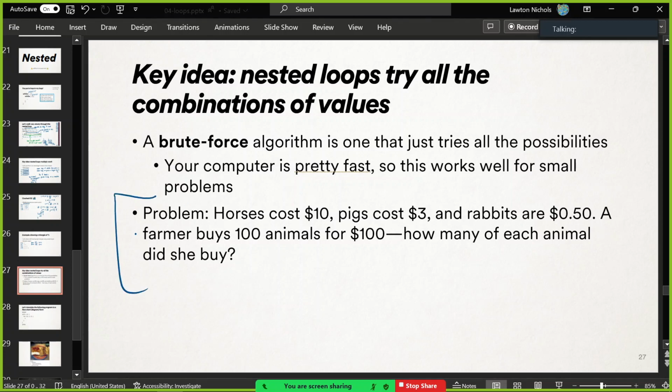So here's the problem that I'm going to solve with this idea of nested loops trying every possibility. I'm going to range over every possibility. So let's pretend that we know a farmer, and she goes to a market, and here are the prices of things at the market. You could buy a horse for $10. Pigs are cheaper, they cost $3, and then rabbits are on sale today for 50 cents.